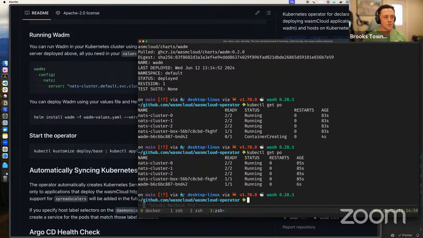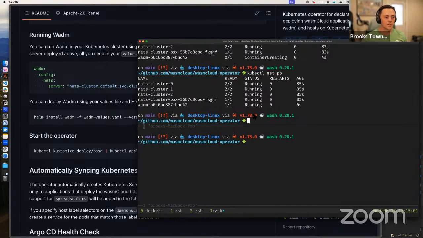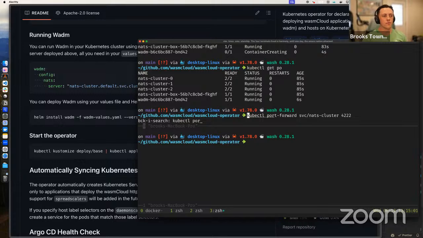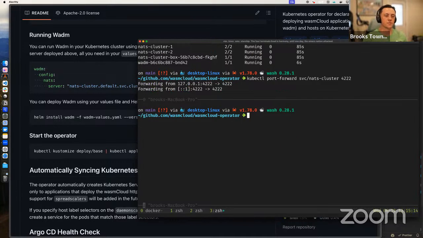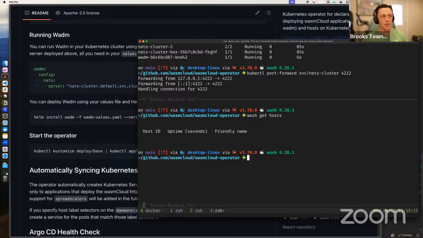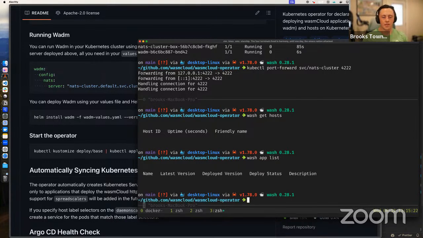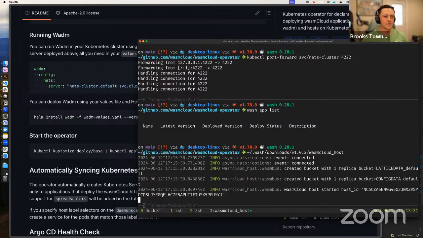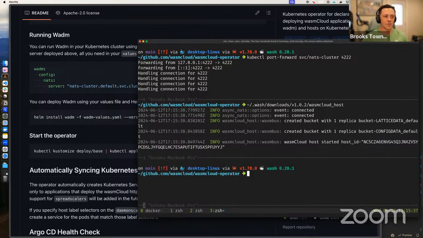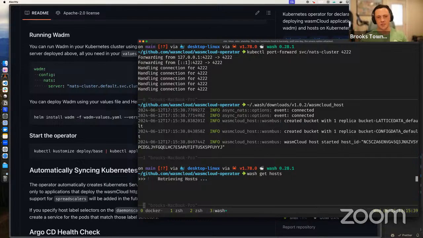That should launch up pretty quickly. Once the container creates, great. And what we can do from here, for example, is port forward, there's a service that's created as a part of the NATS cluster. We can port forward to 4222. And this is really useful locally to be able to use tools like wash to query hosts, which right now we have none. We can list applications, which again, right now we have none. We could even run a version of wasmCloud locally and connect it to this NATS cluster. So I've actually just run this host, and it's running locally, but connected to my infrastructure in Kubernetes.